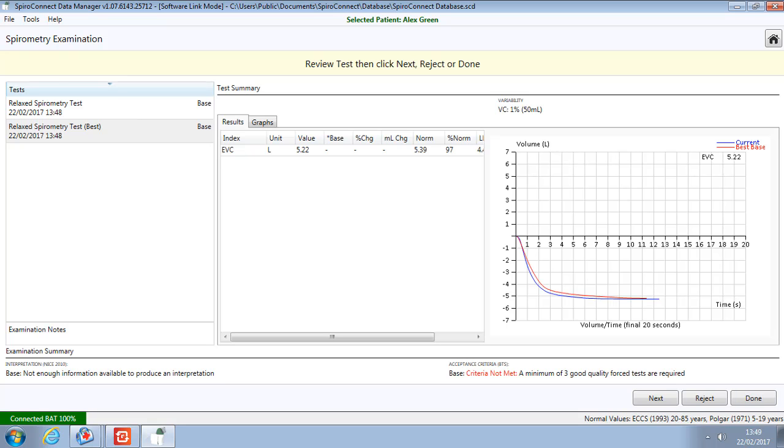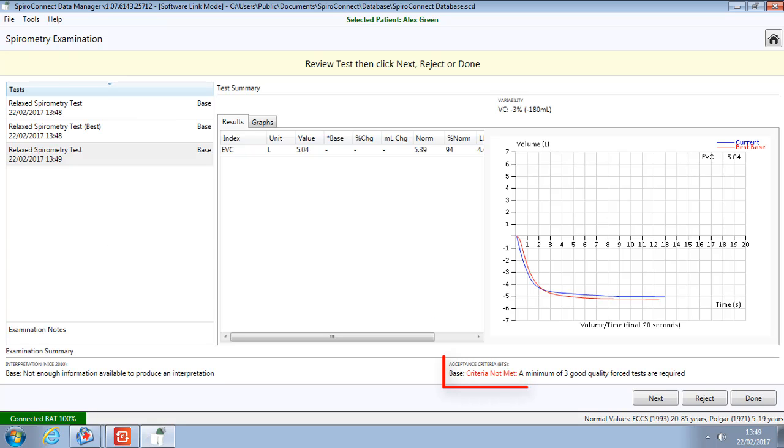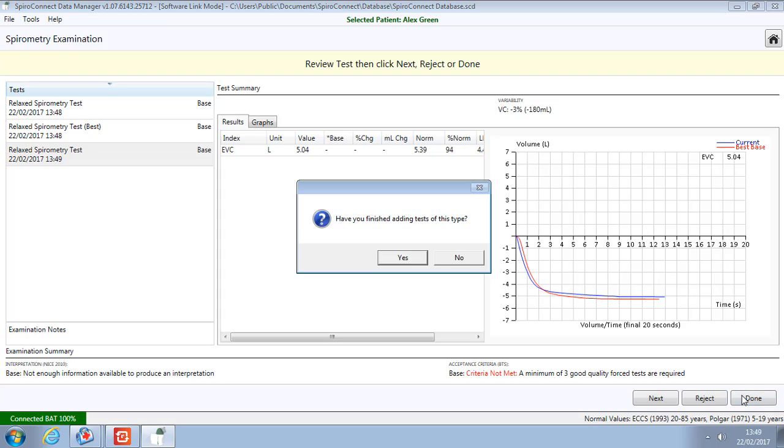A minimum of 3 blows of acceptable quality should be performed. The acceptance criteria information only applies to force blows and can be ignored when performing a relaxed maneuver. When sufficient blows have been performed, click the Done button. A confirmation message will appear. Click Yes to confirm that you've finished adding relaxed tests. Click No if you decide that you wish to perform more relaxed tests.